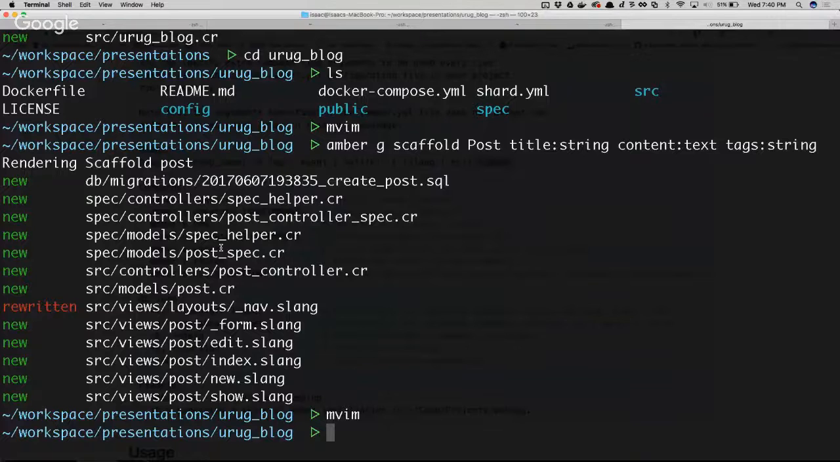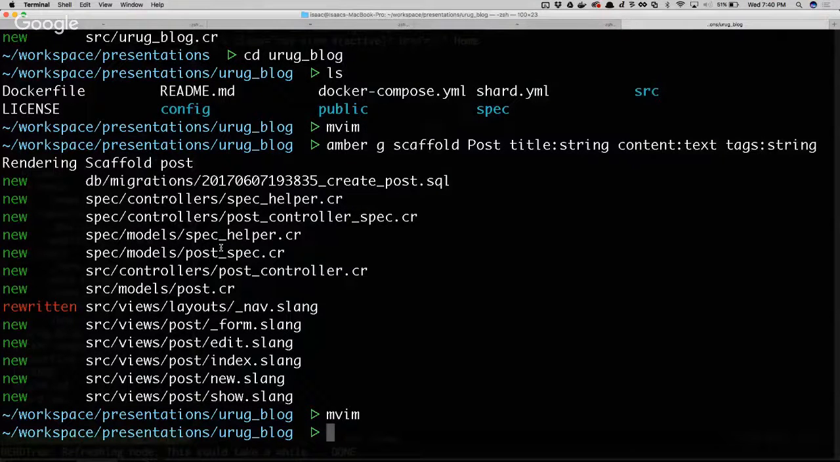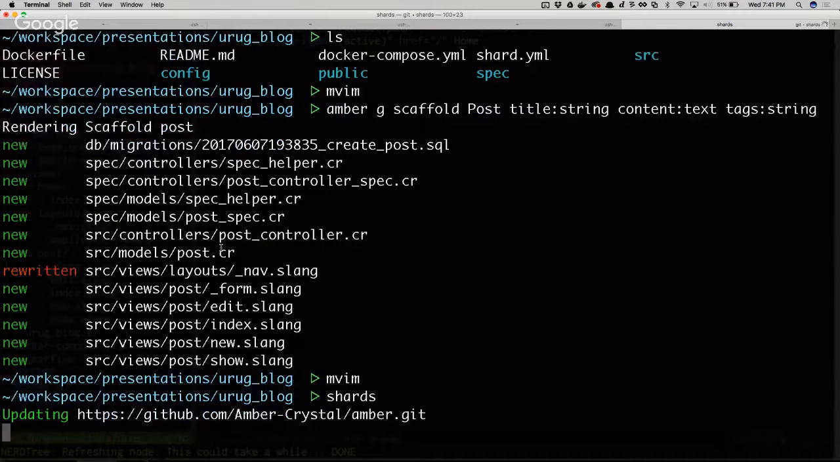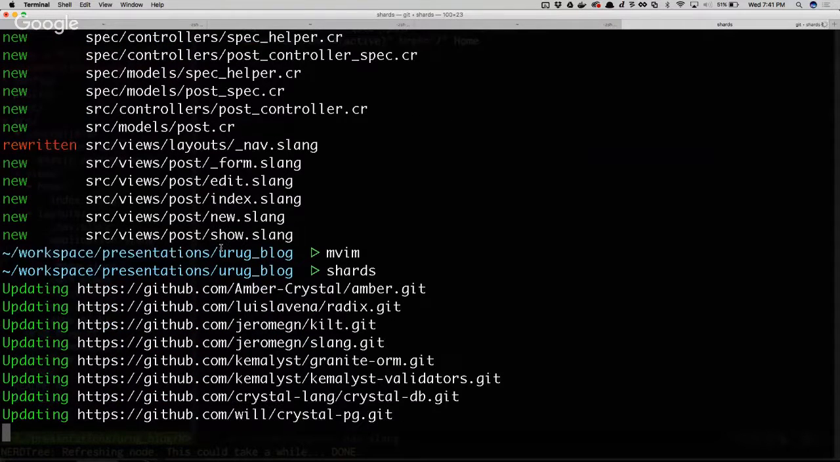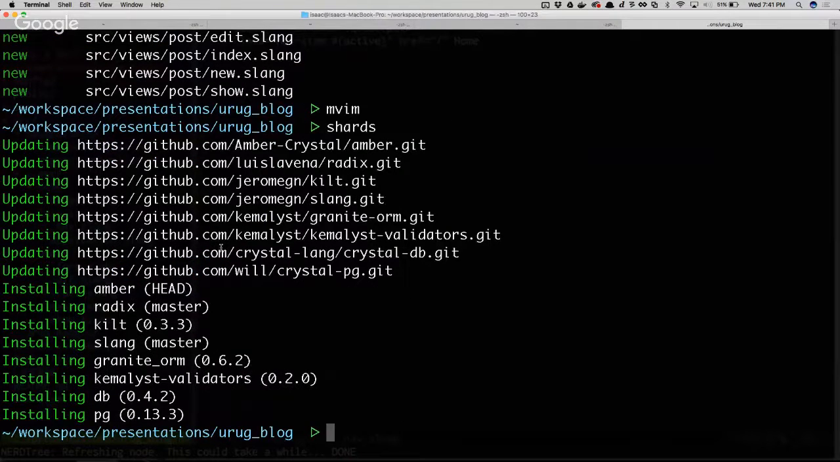So let me go back to terminal. Let's just run shards. You could just hit shards, or you could type install, which is the same thing as running it by default, or you could say update, which is necessary in some cases. And that actually just goes out to GitHub. You could also go out to a local path to get your code. And then it just adds them all.